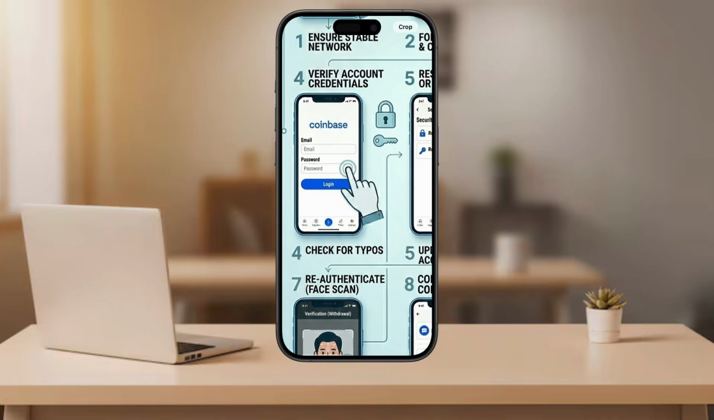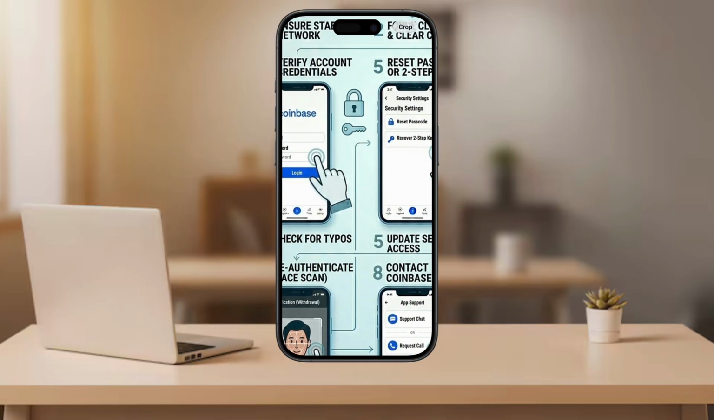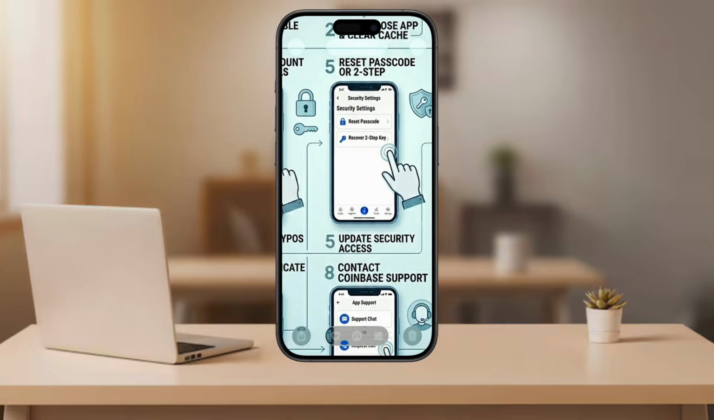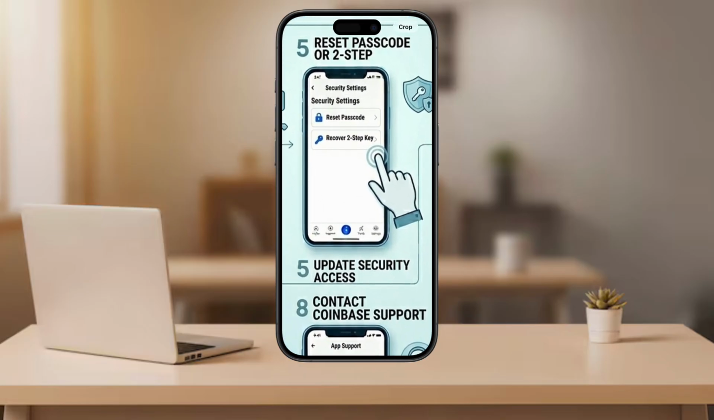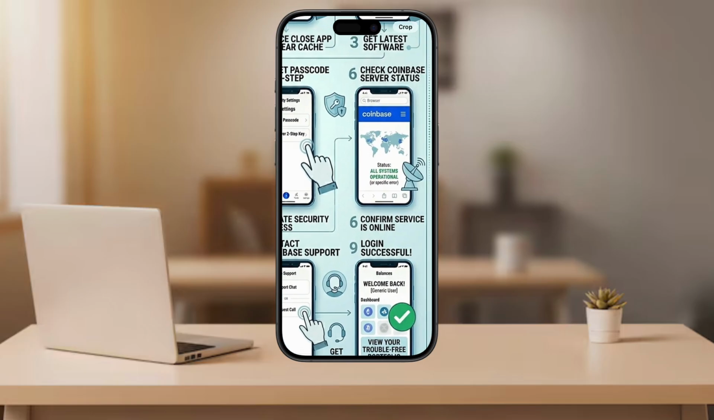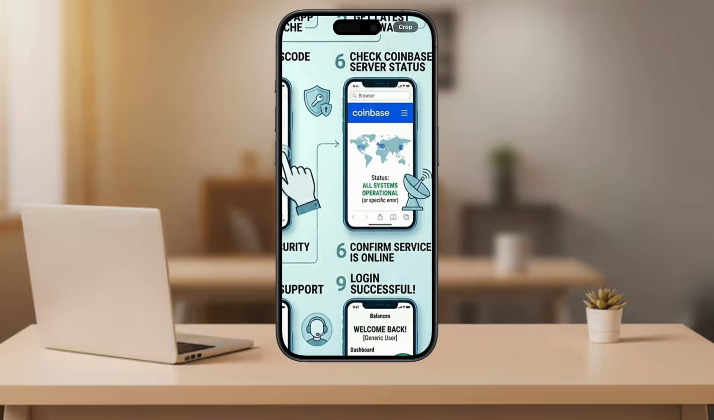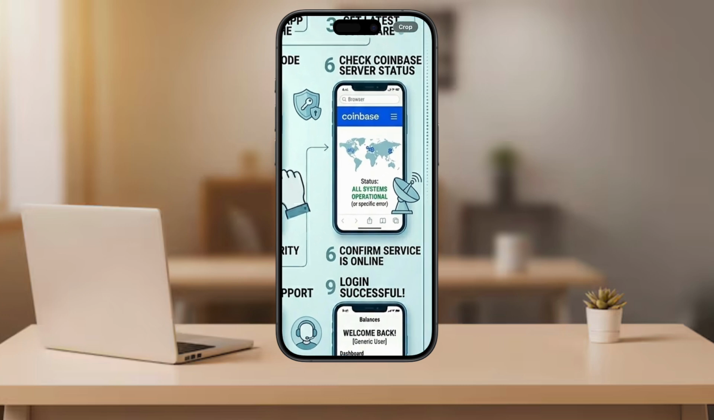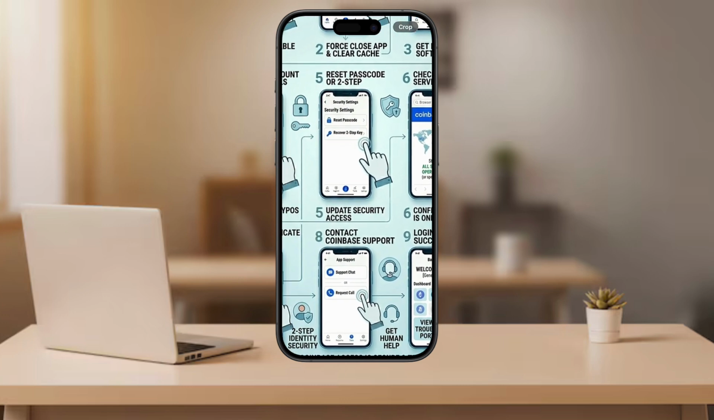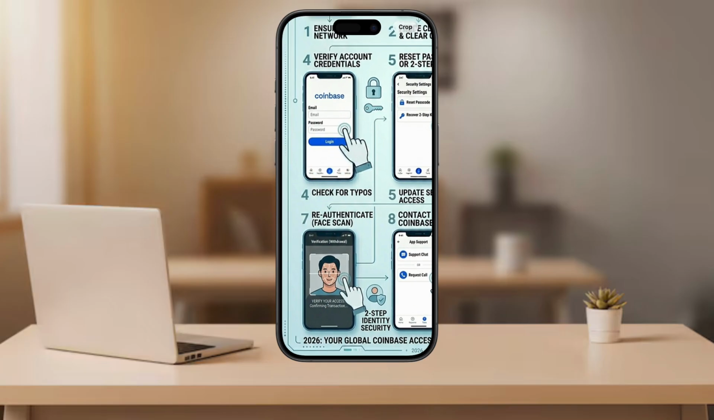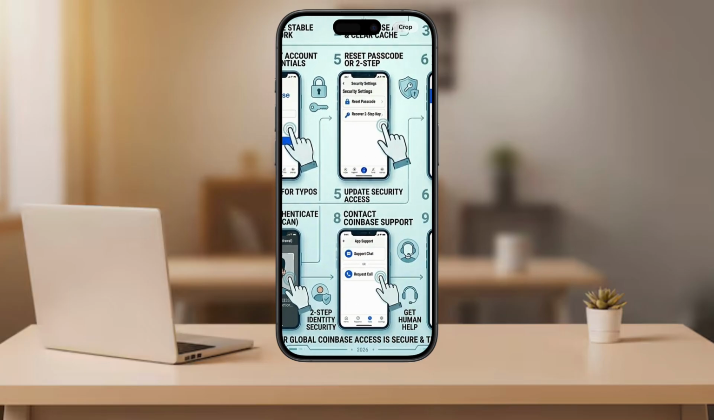Also ensure that the credentials that you're entering, your email and your password, are absolutely correct and there are no typos whatsoever. If it doesn't work, then you might need to simply go ahead and reset your password using the 2FA system that you've set up. If that is also not the case, then you want to simply go ahead and check Coinbase server status by simply searching for Coinbase server status on any browser. It will give you the information immediately, and that is about it.